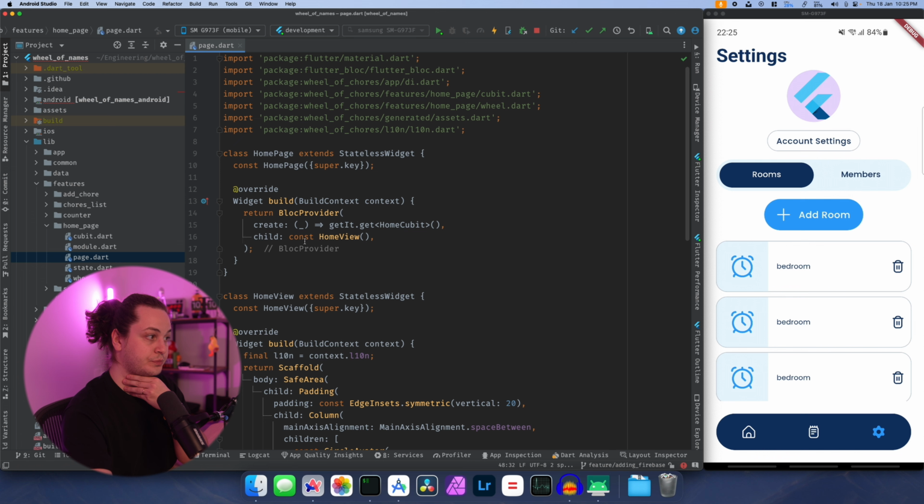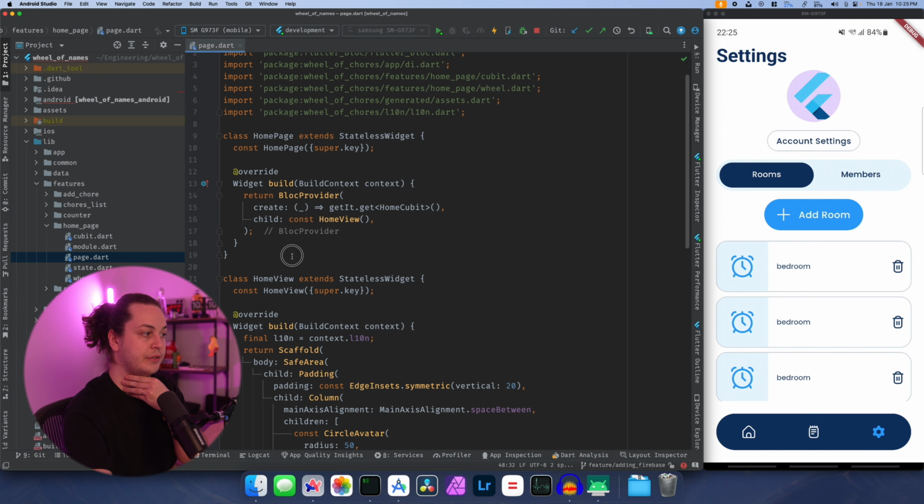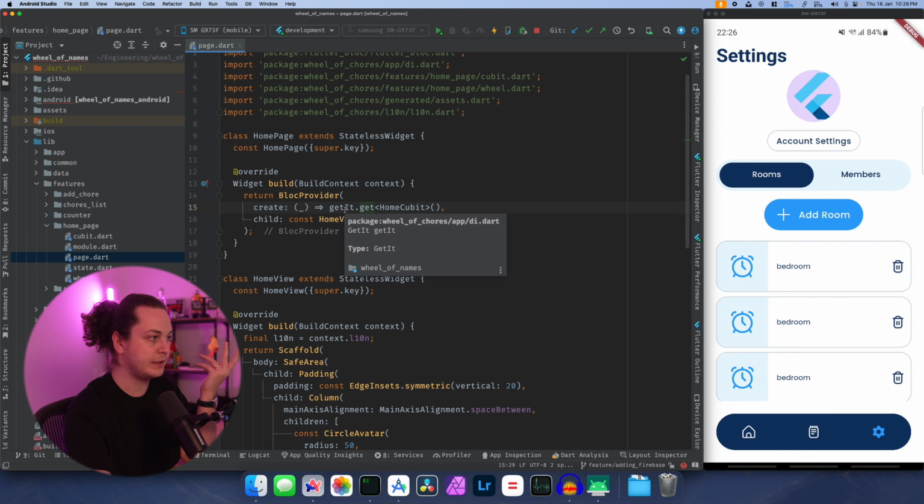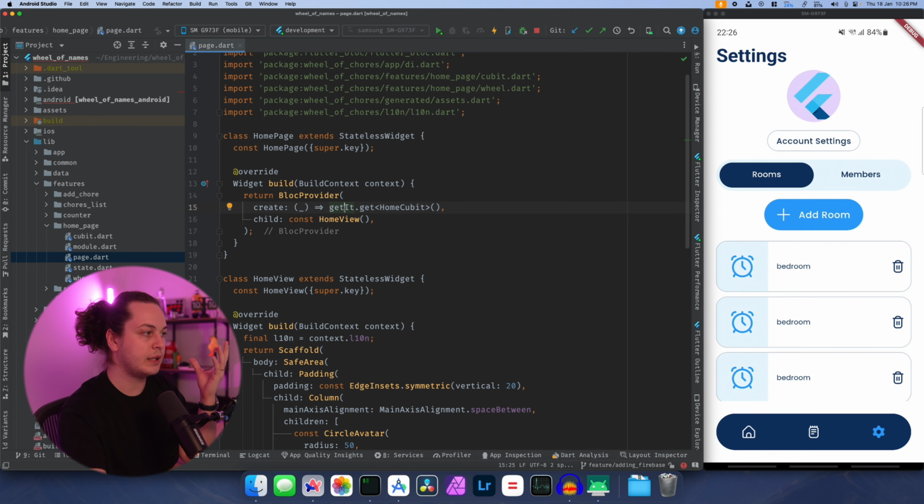First of all, we have the home view, the home page. The home page first generates the home cubit, which it gets from GetIt. I want to remind you that this is a factory, so every time this is called, it creates a new instance of the home cubit.